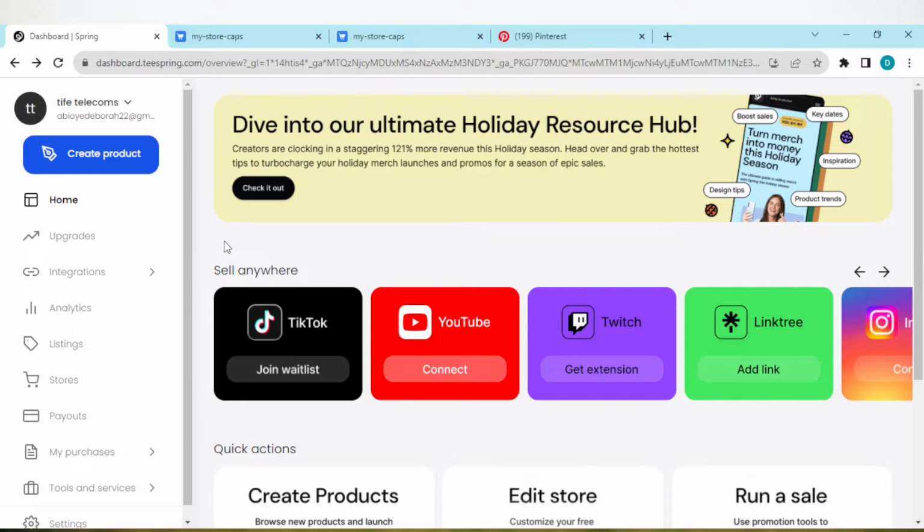So the first thing to do is to log in to your Teespring account, just like I have done here. And then once you're logged in, I must inform you that you cannot delete your store directly on Teespring. The only way your store can be deleted is when you delete your account. Once you delete your account, all of your stores will be deleted as well.